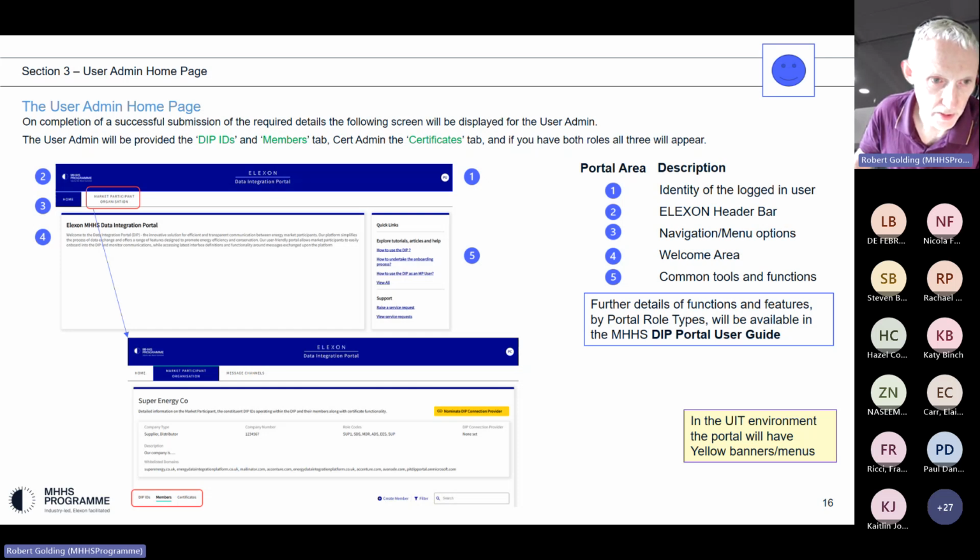Here we have the DIP in blue, but I believe in the US environment where you guys are going to be working in, it's going to be yellow. So you can have a nice yellow banner.